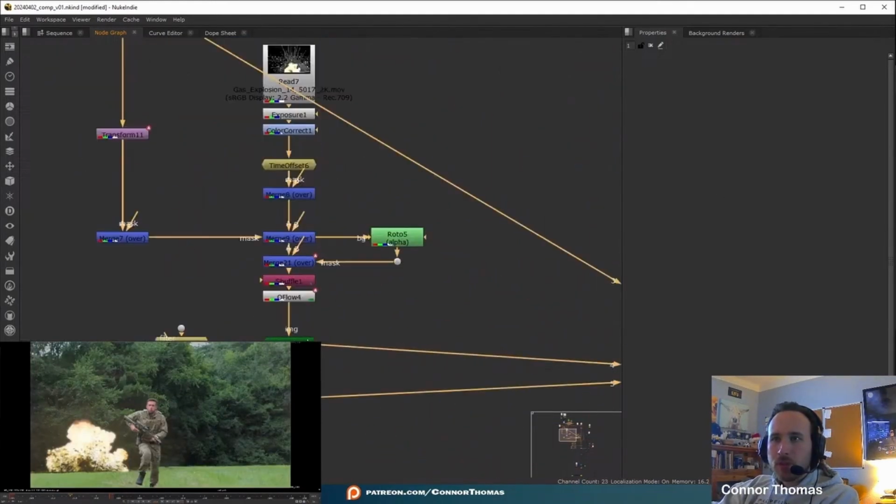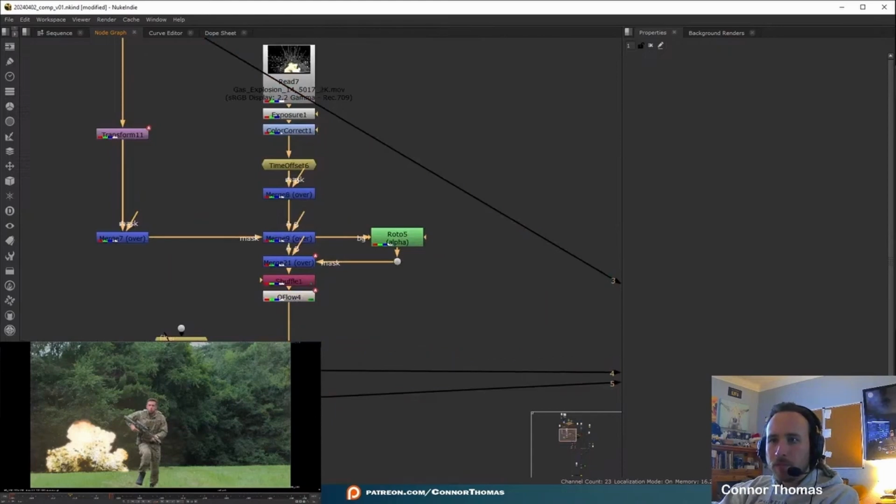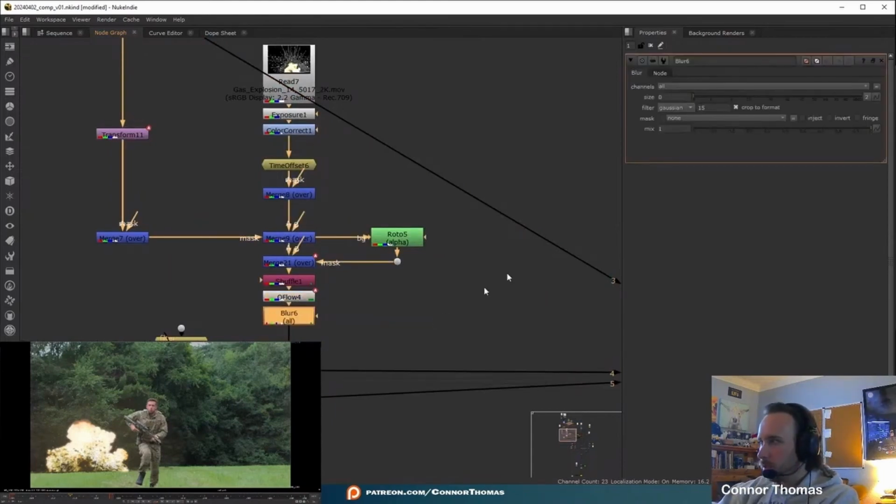Let's go to our explosion effect that we have here. I'm going to move this card down. And then let's just add in a slight blur to it. I think it should be perfectly visible. Not too much.